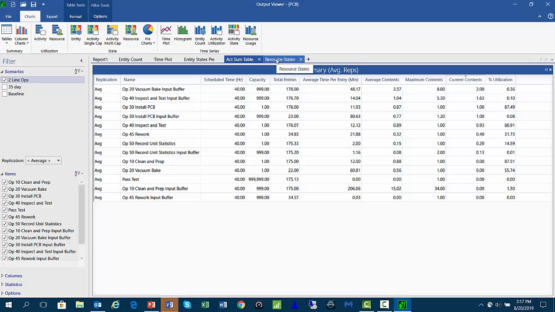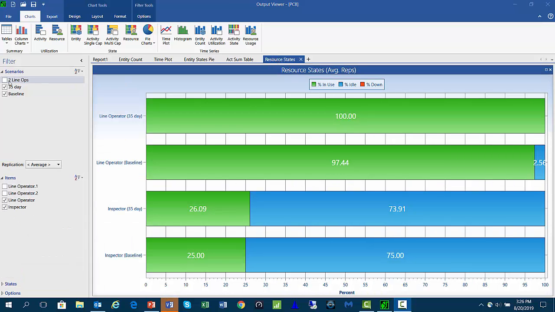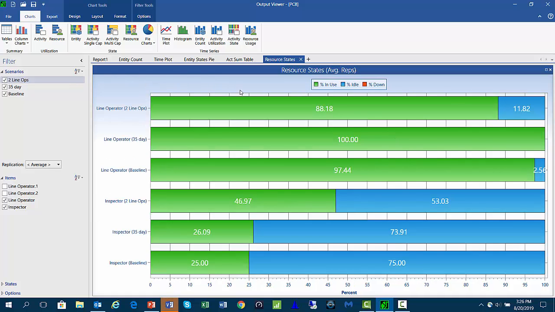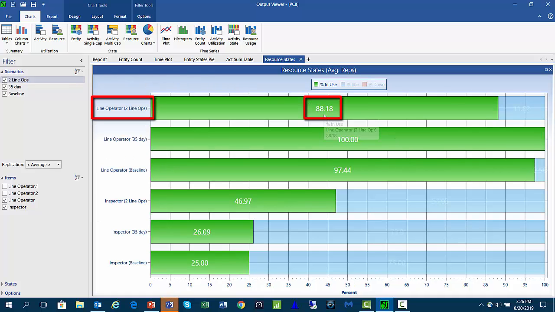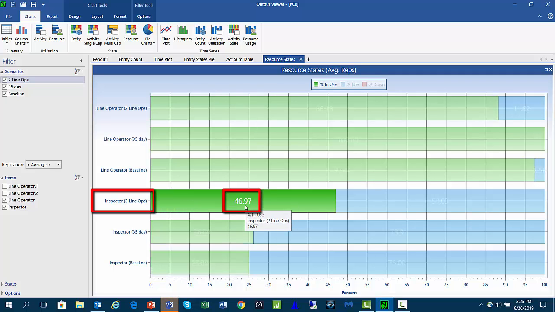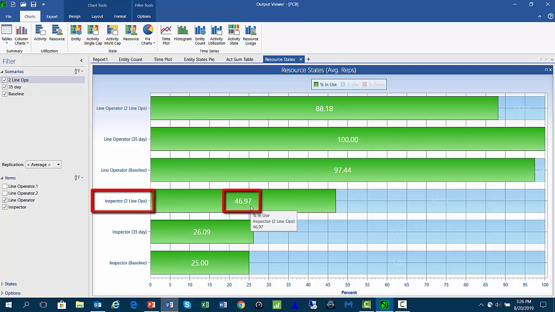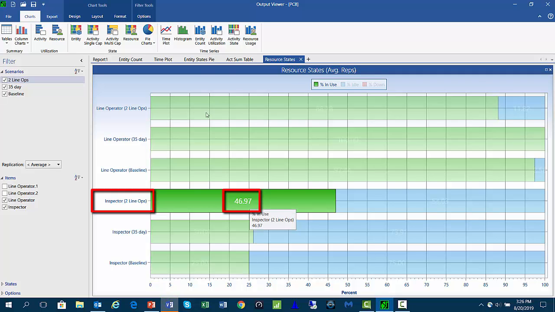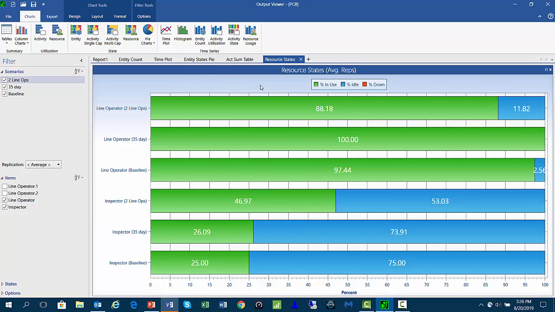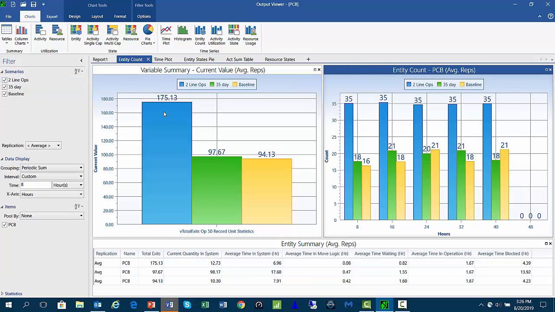Now let's look at our resource states. We'll add the data from the 2 line operator scenario, and now we can see that each of the 2 line operators are utilized about 88%. And if we look at the inspector, its utilization has risen to about 47%. So the additional line operator is allowing us to increase our throughput of PCB boards and reach our target of 175 per week.